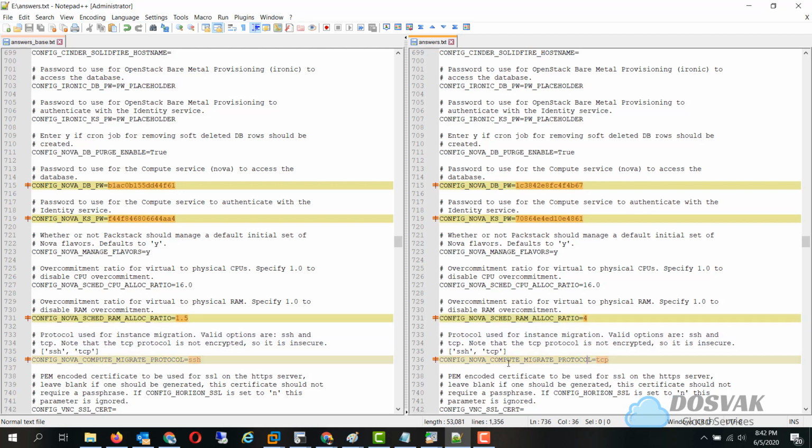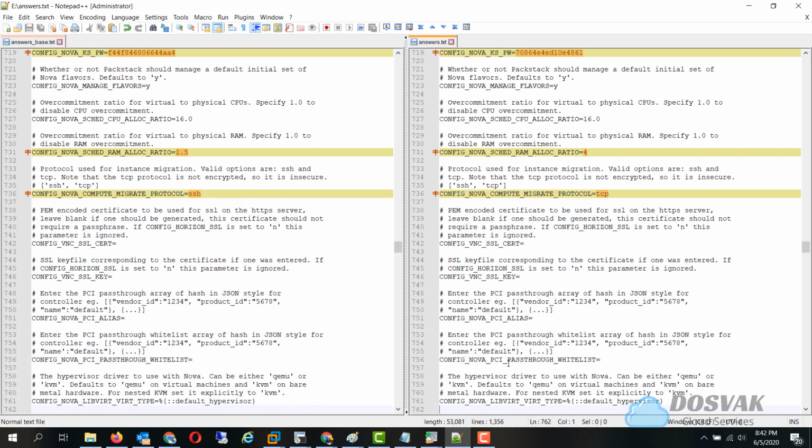The compute migrate protocol could be changed from SSH to TCP, because TCP networking is available, but for SSH we'll have to set up trust between all the compute nodes. So we have switched it to TCP based migration.